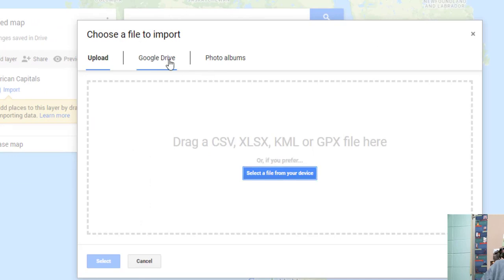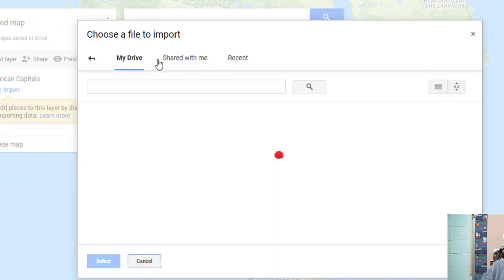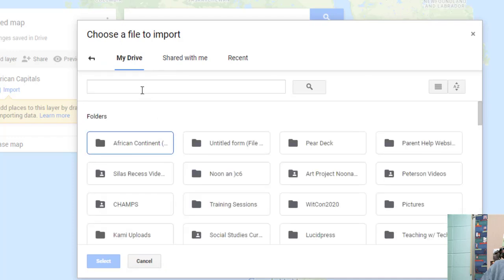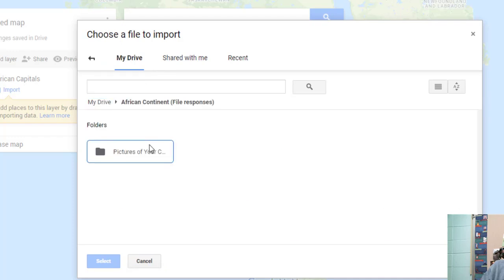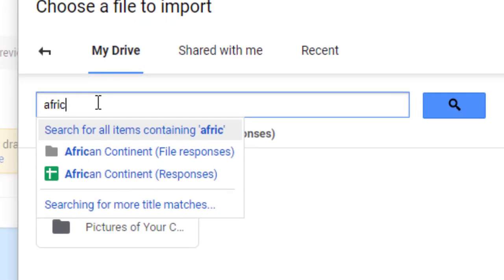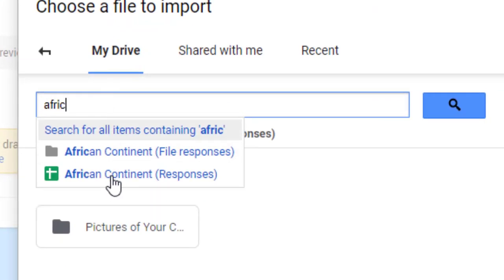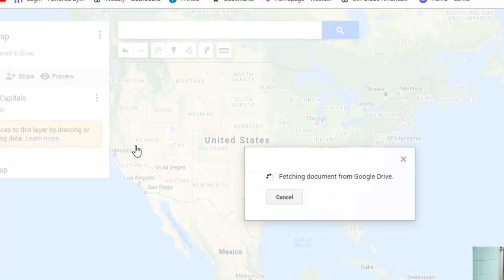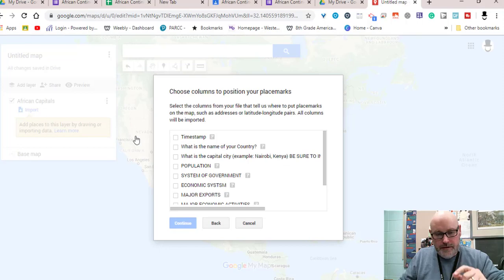And now what I'm going to look for in my Google Drive is, of course, here's this folder with the African continents, but I'm going to look for the African continent sheet. Now once I start typing it in, you'll see right here, African continent responses. Sorry, I keep calling it Excel sheet. I mean the Google Sheets.